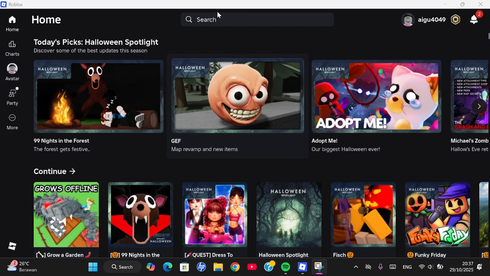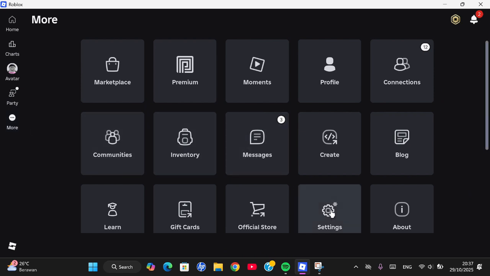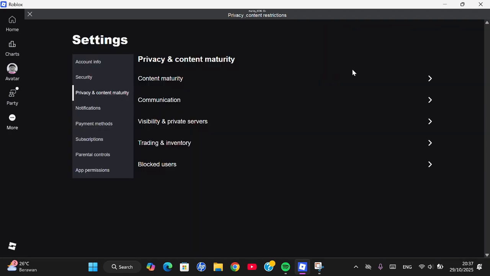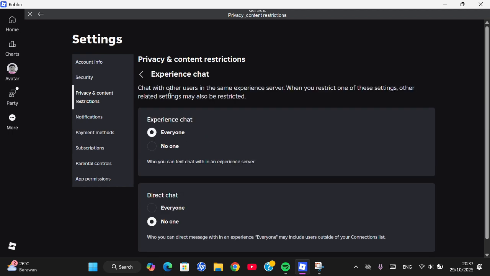I have already opened my Roblox application, and first things first, we're going to go to the Roblox settings. I'm going to select the more option here, and then we're going to go to Settings. And in the settings, guys, you need to choose Privacy and Content Restrictions. Select this menu and you're going to choose Communication and go to Experience Chat.